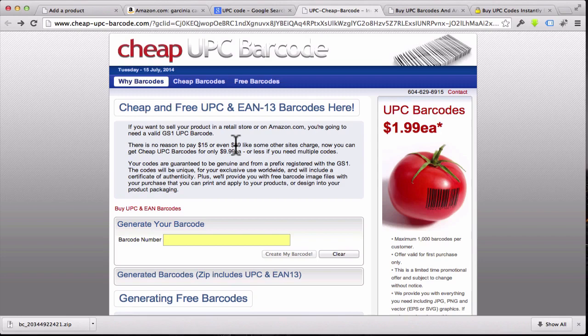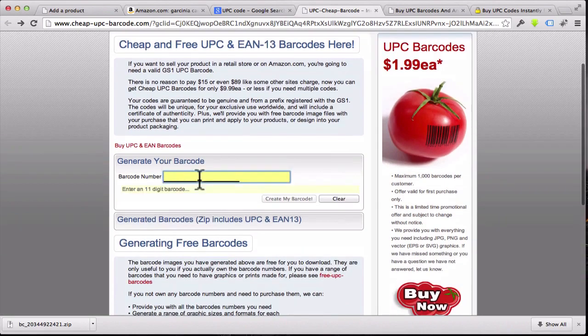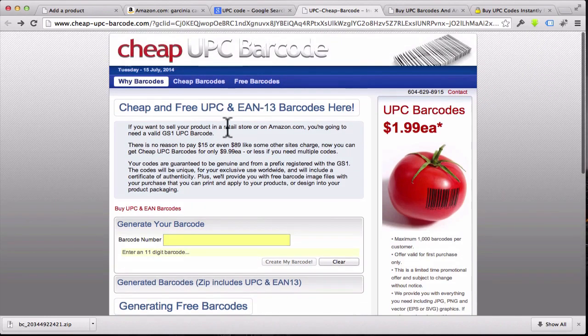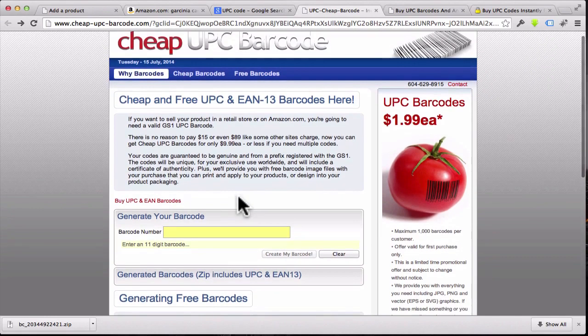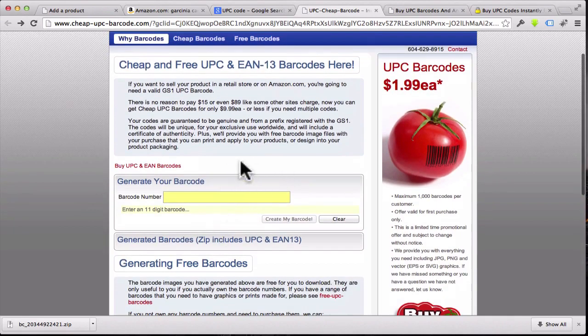So yeah, that's what I'm saying, it's really, really cheap. It doesn't cost that much money at all. Now at this website, they've got a little option here for a free barcode, or they'll let you try to generate your own barcode down below. You type in digits. Now these free barcodes are just for novelty purposes. You can't legally use these barcodes on Amazon.